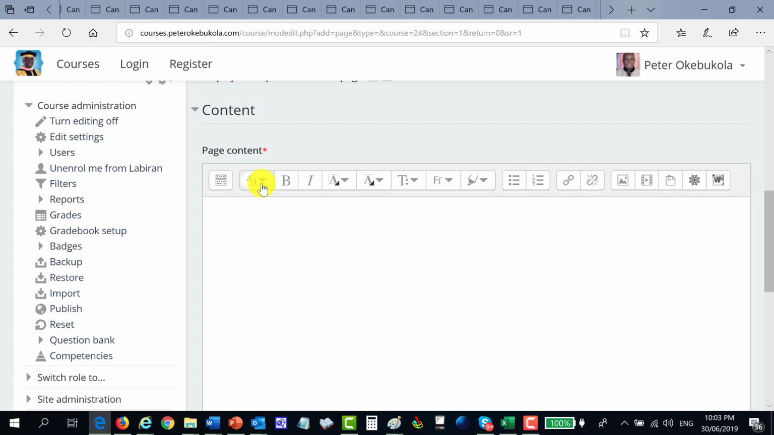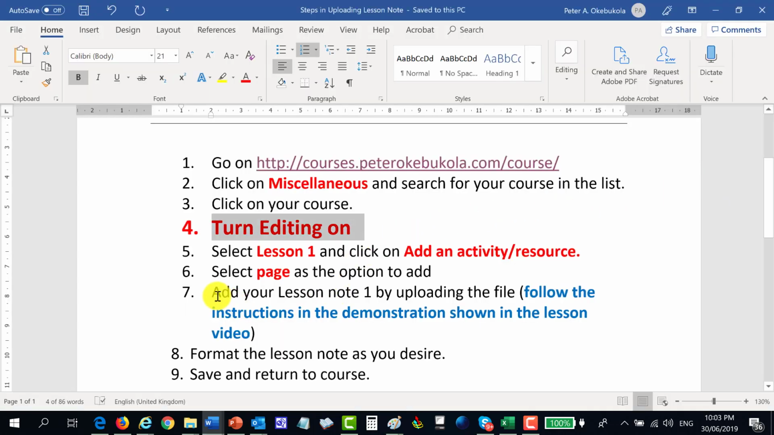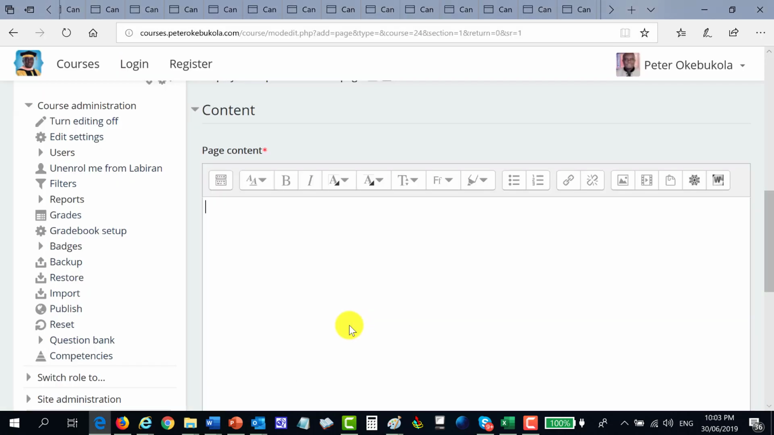Now you listen. You can see this one, paragraph style, bold, italic. I'm moving down. Look at it. What is this one? Import Word file. This is what I will encourage all of you that have images and all of that to do. If you don't have images, you can just copy and paste. So, mind you, we're in this step. Add your lesson note by uploading the file. I should follow the instructions in this demonstration. So that's step 7. You can say import Word file.